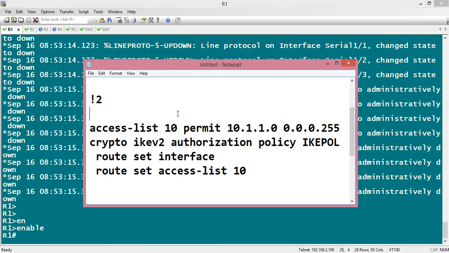Just like I do route set interface, he installs a static route towards my interface. So the access list is converted into a static route on the other side, exactly. Just a static route. Okay.